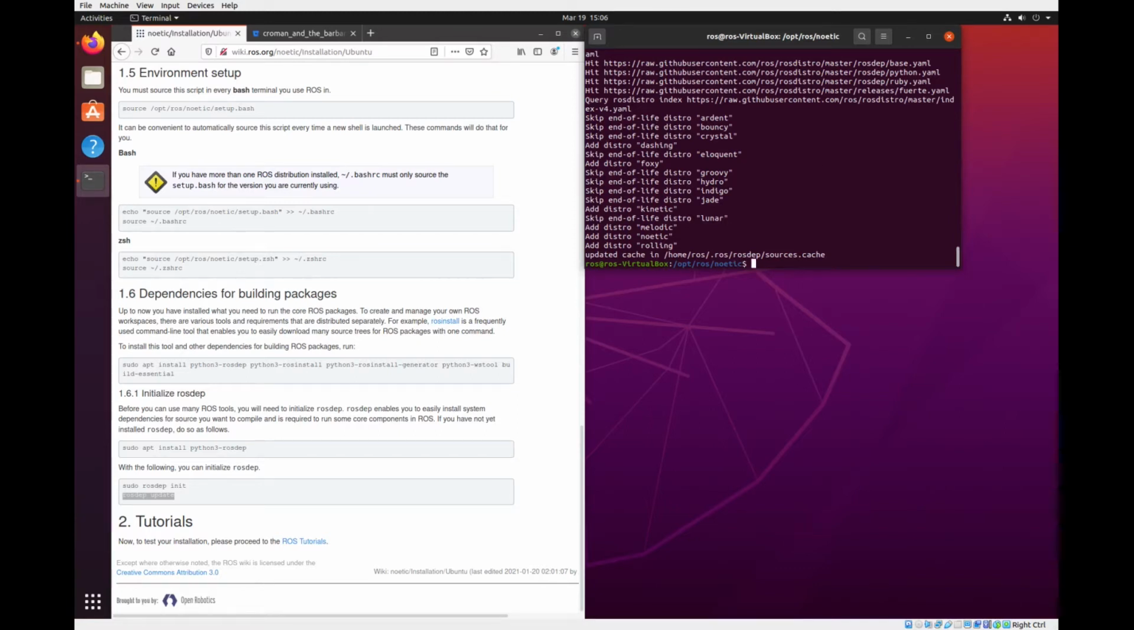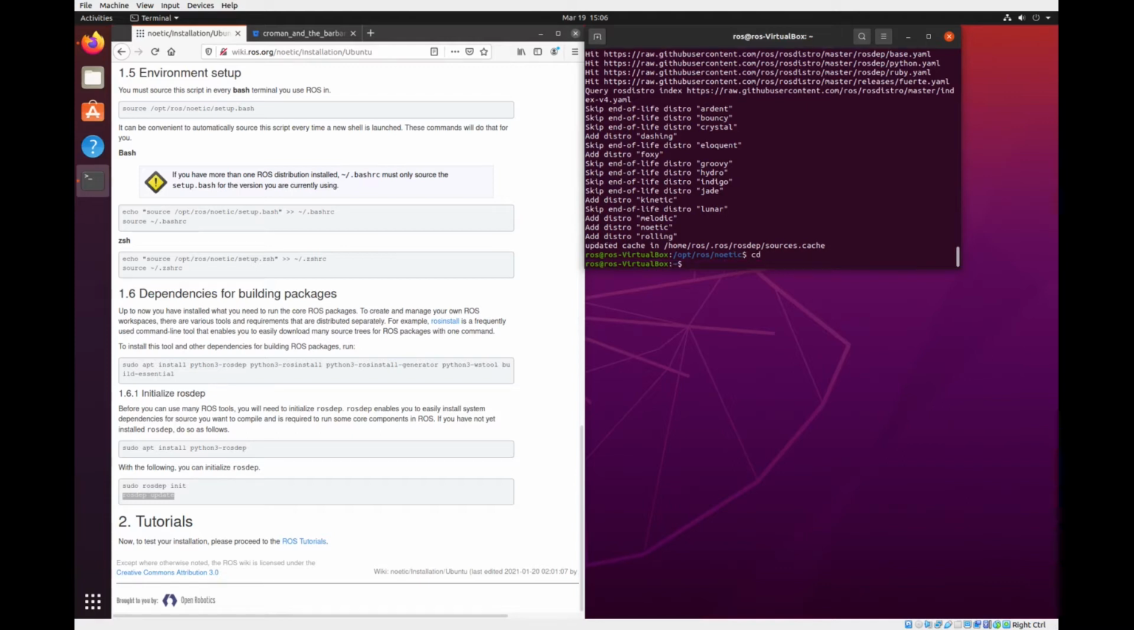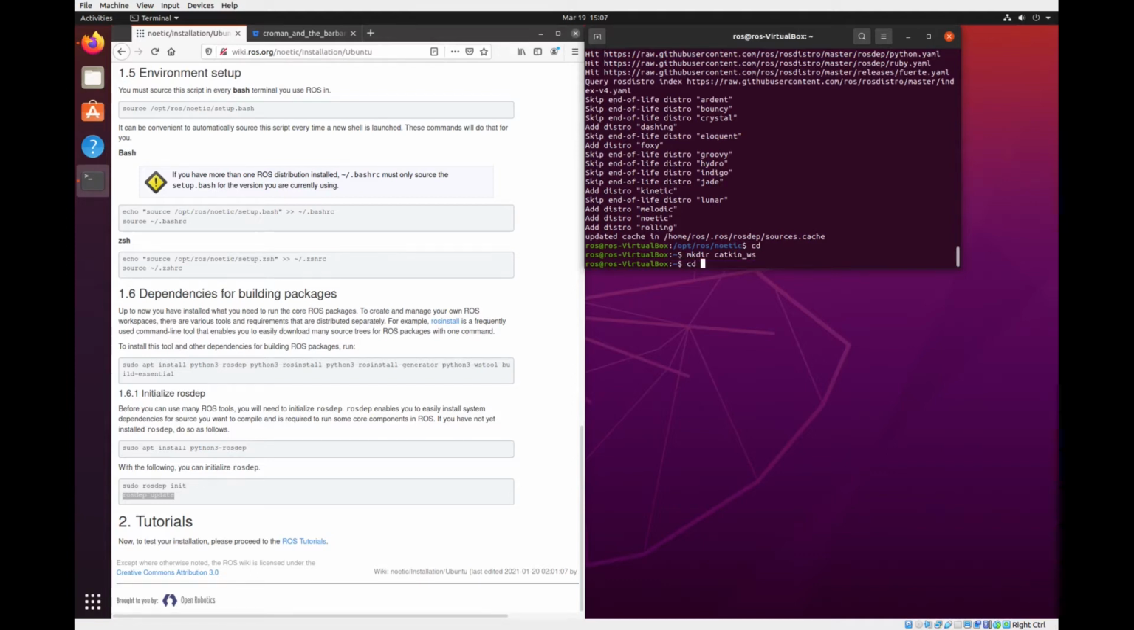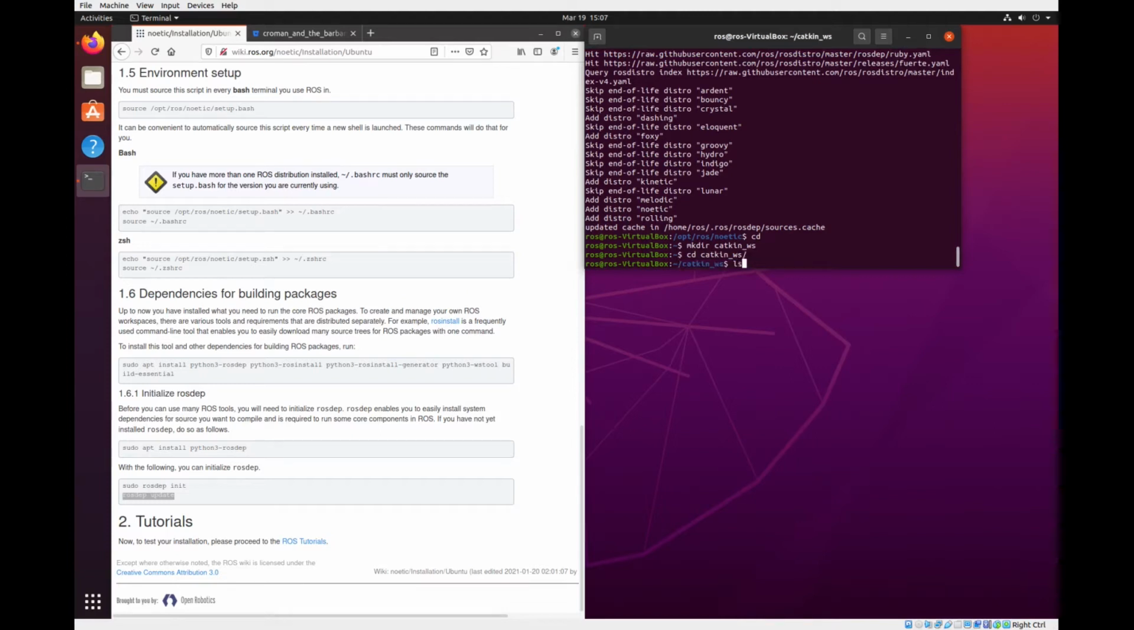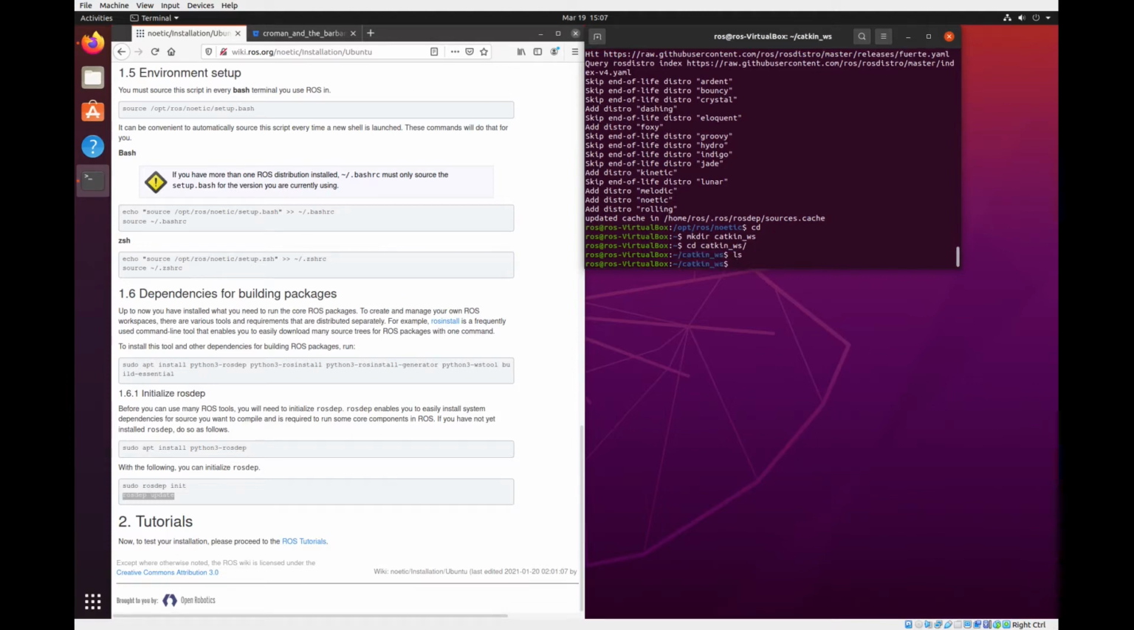Okay, now that we've done that, let's set up a ROS workspace. So we actually have a nice little place to work on our own projects. So we'll cd back to our home directory. We'll make a directory. We'll call it catkin workspace, sort of the default. Change directory into catkin workspace. As you can see, there's nothing in there.